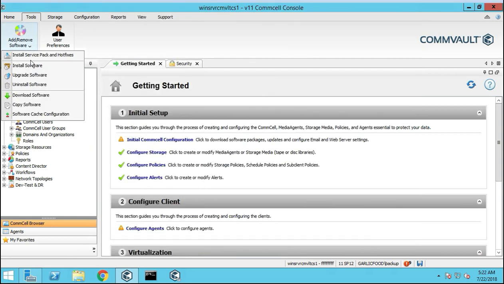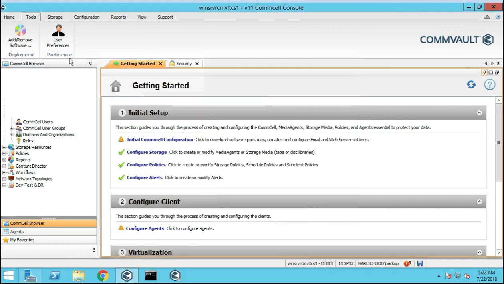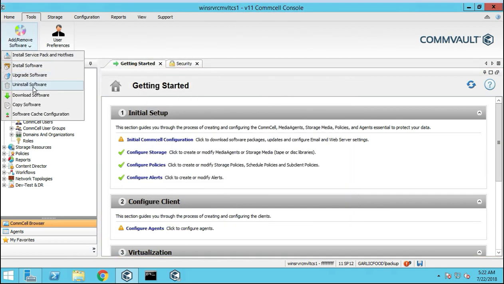Next we're going to click on the upgrade software. Notice this is sort of similar to the other one, the service pack fixes and all that. You notice it's very similar to that, right? So these are the clients you can upgrade when you have the ability to upgrade. We're not upgrading right now, but you can if you want to. That's the upgrade option, and we're going to click on the uninstall software.